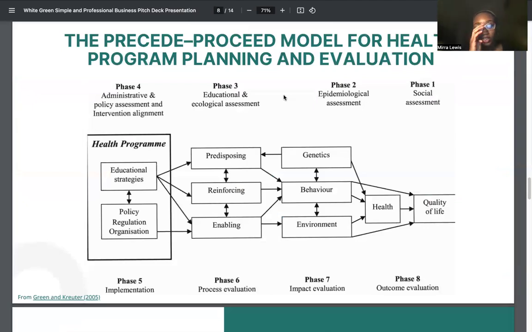Okay, and here is just pictured a figure of the PRECEDE-PROCEED model for health program planning and evaluation. So as seen, we have all the phases at the top and the bottom, 1 through 8, and then in the middle are factors that bounce off of each other: predisposing, reinforcing, enabling. All of these lead to health and determine one's quality of life.